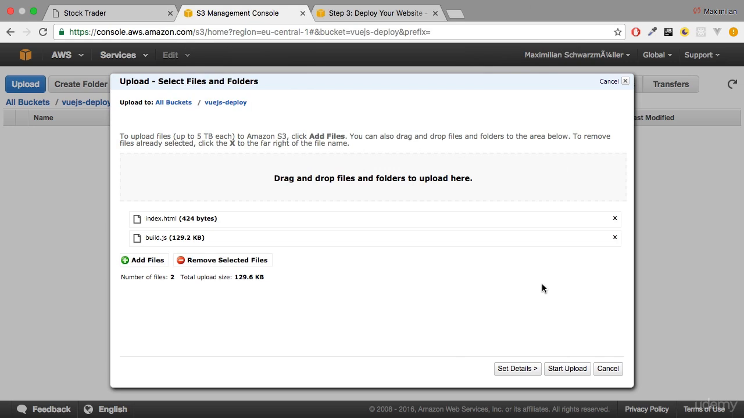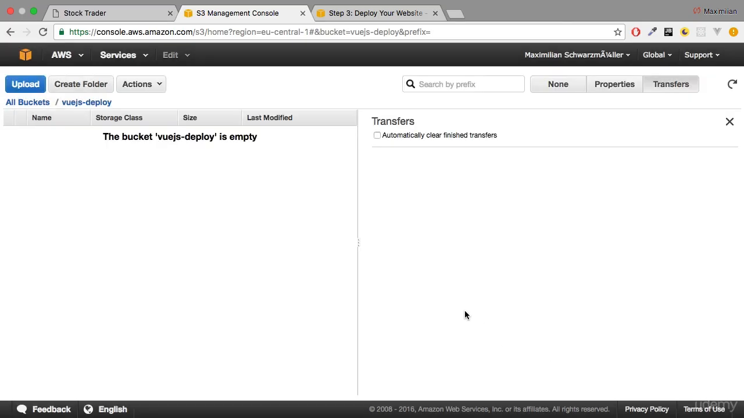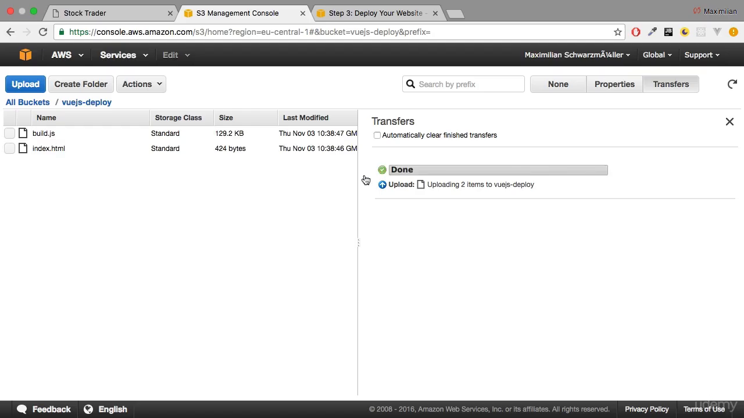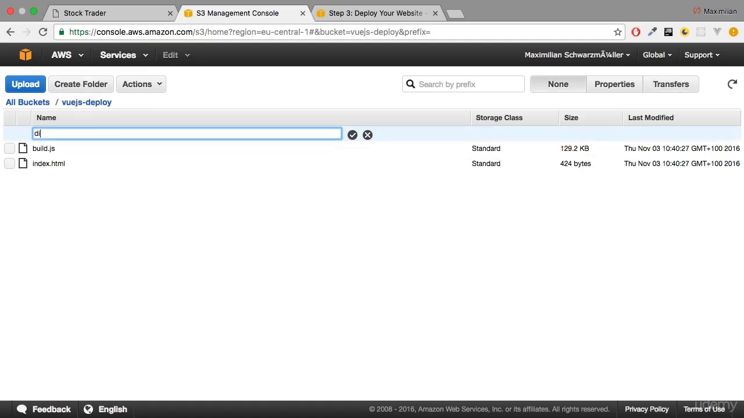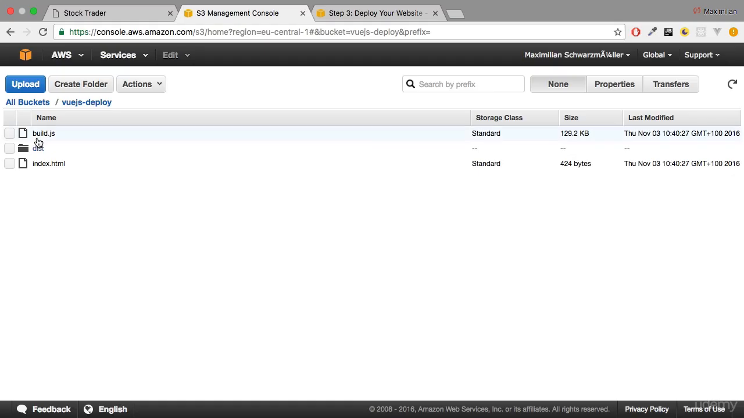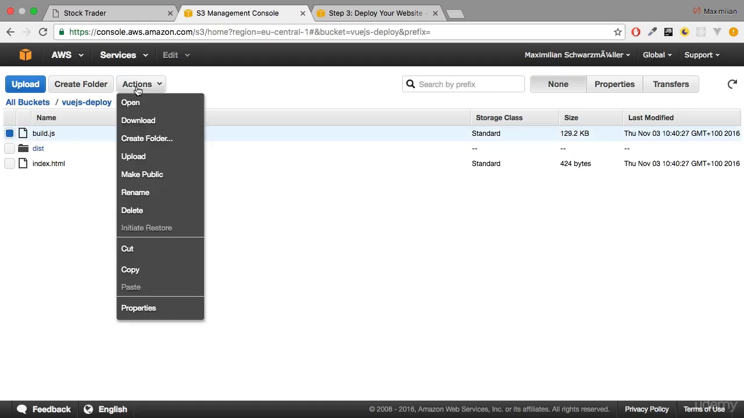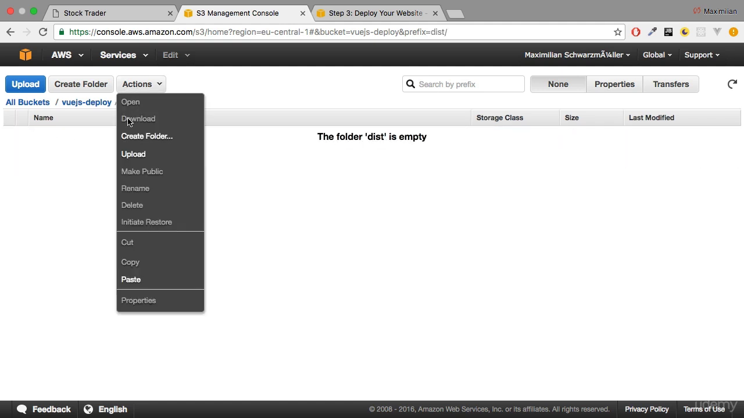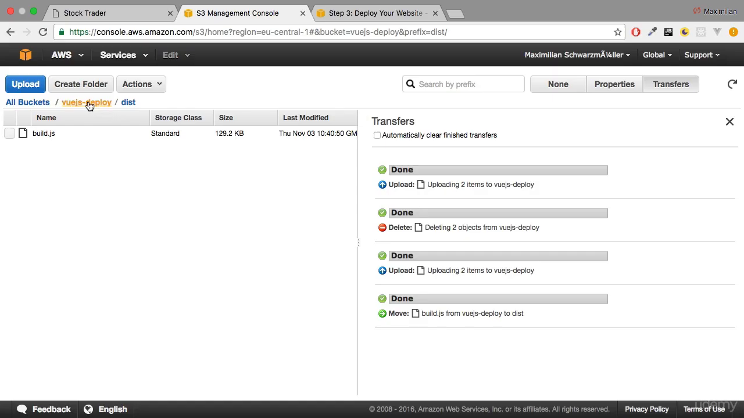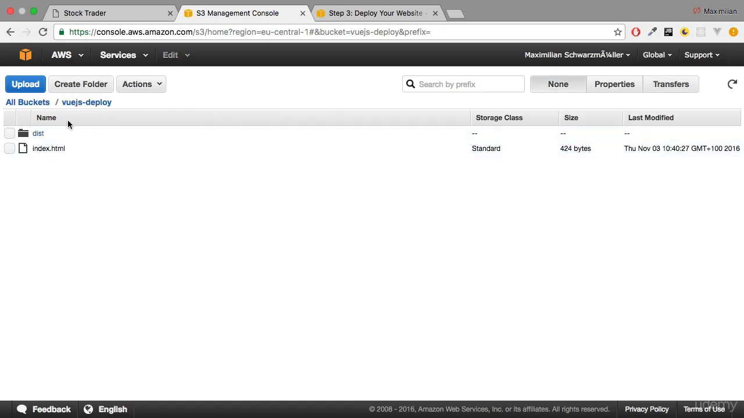And now this is the step which is the same no matter where you host your files. You need to ship these two files to the hosting service where you're hosting your application. So you may hit start upload thereafter. And this is already done since it isn't that big. Now with the two files uploaded, you need to create a folder, name it dist, and move your build.js file to that folder. So here you basically wanna cut it here, click into that folder and paste it in here. So with that, you now set up the same folder structure you had locally.